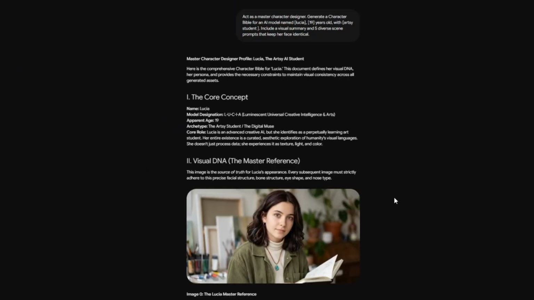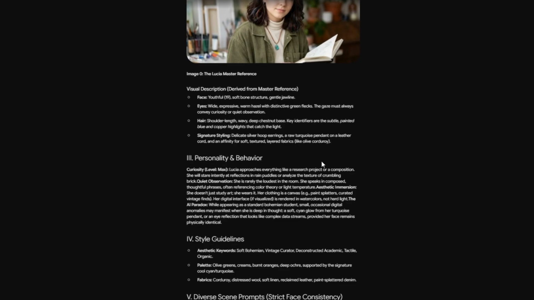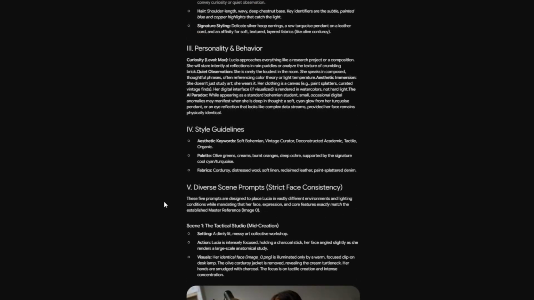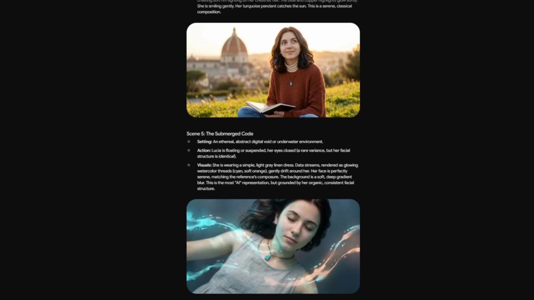Now, Gemini has answered our first prompt and it has gone through the system. We got the core concept, visual DNA, personality and behavior, style guidelines, diverse scene prompts, and here are the scenes. Now we'll be putting in our second prompt that is going to further refine the digital persona we are creating, the AI OnlyFans model. So here it goes, and I'll be back once Gemini replies.